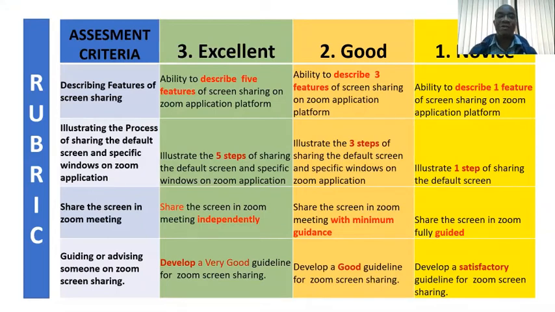Now, how are we going to assess our course? So we'll look at the expected learning outcomes, which we have called assessment criteria, and an excellent student will be able to describe the 5 features of screen sharing. And you will be able to illustrate 5 steps of sharing the default screen and at the same time sharing the specific window. Then you should be able to share the screen independently. That's really an excellent student.